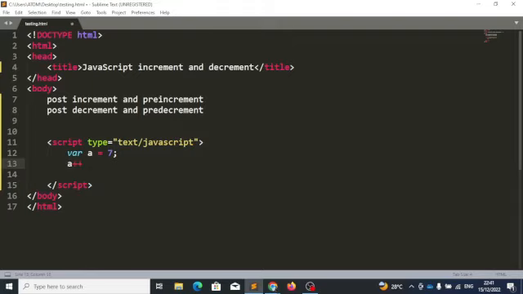Now, both of them, we add 1 to that value and we assign it back, just like we discussed earlier. Meaning that if I run this and I say alert a, this will give me 8.